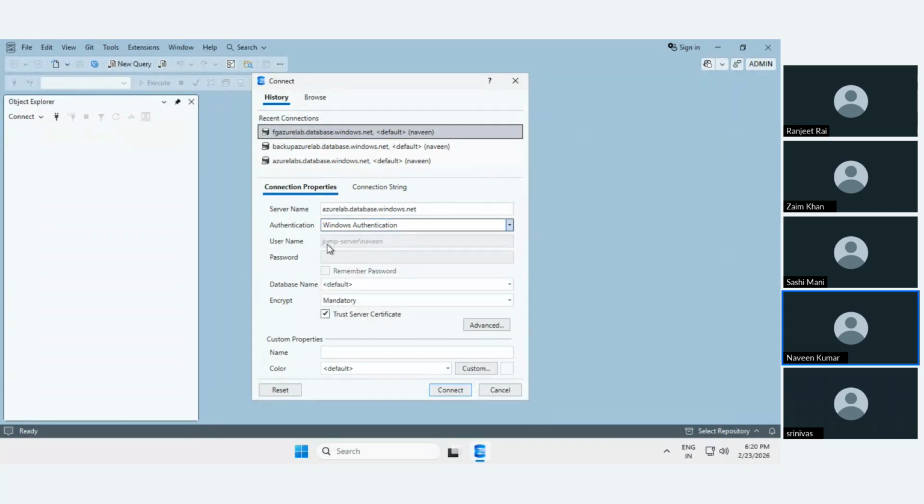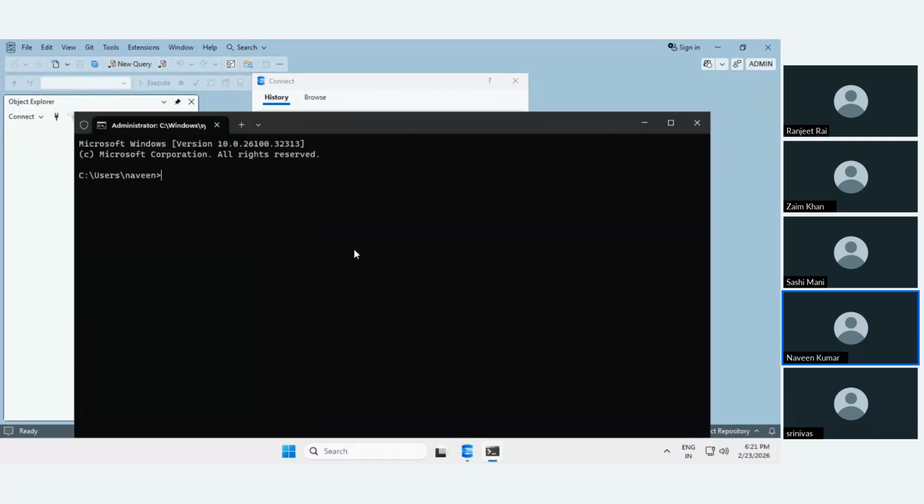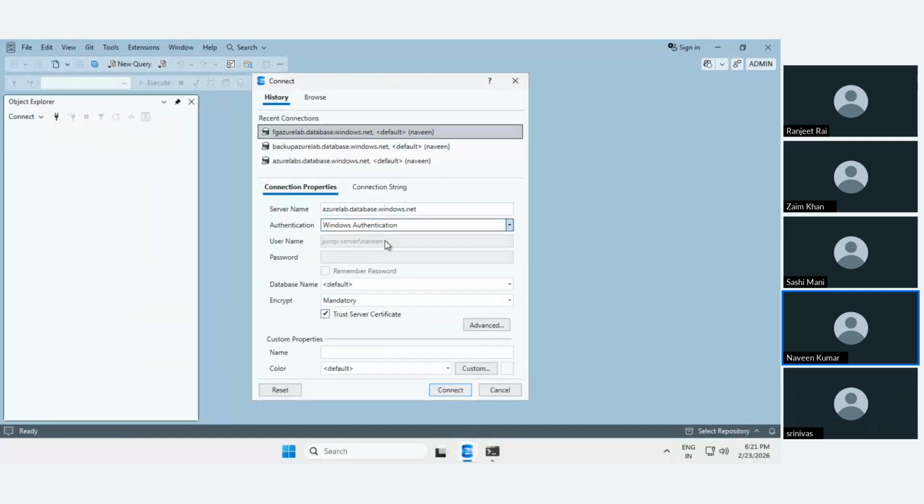Windows authentication would be used if I had a SQL Server installed locally on my machine. If you see, it is automatically picking up the username which is connected to my VM. I'm using a jump server, and this is the user with which I'm connected to this VM. I don't have any SQL Server installed on this VM, so I'll not be able to use it. But there are also Entra ID and others which you can use. For now, I'm not going to show it, but maybe later we'll see.